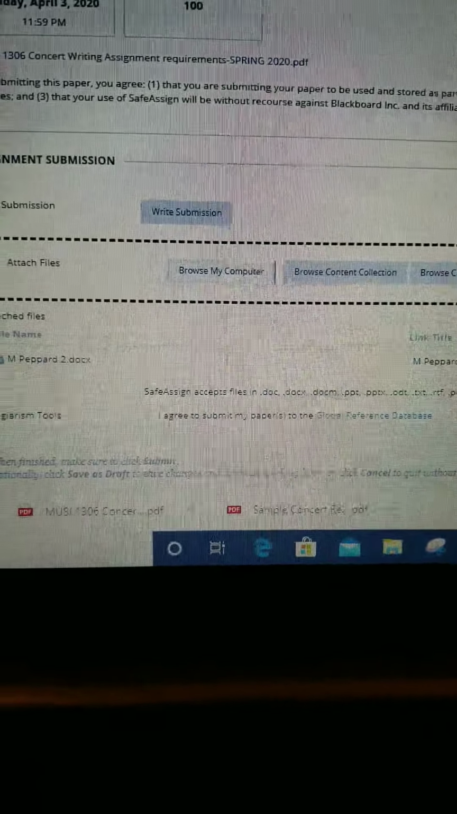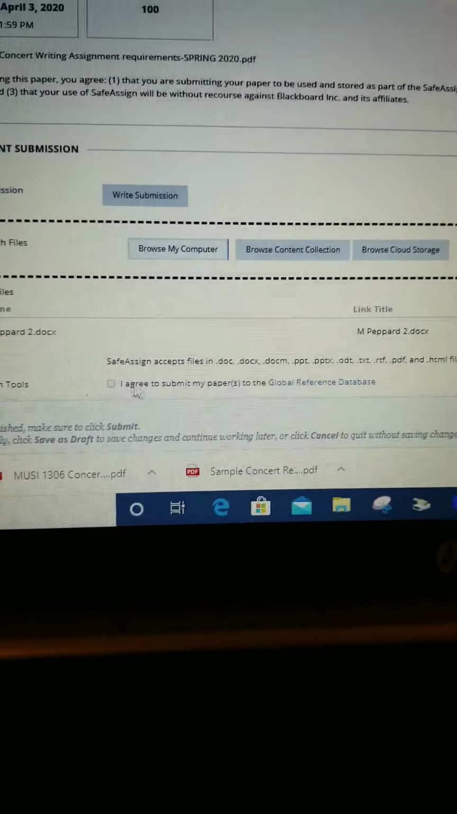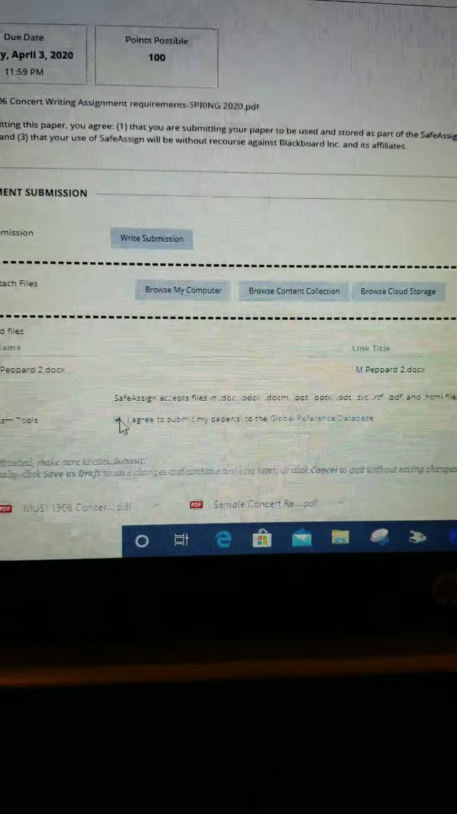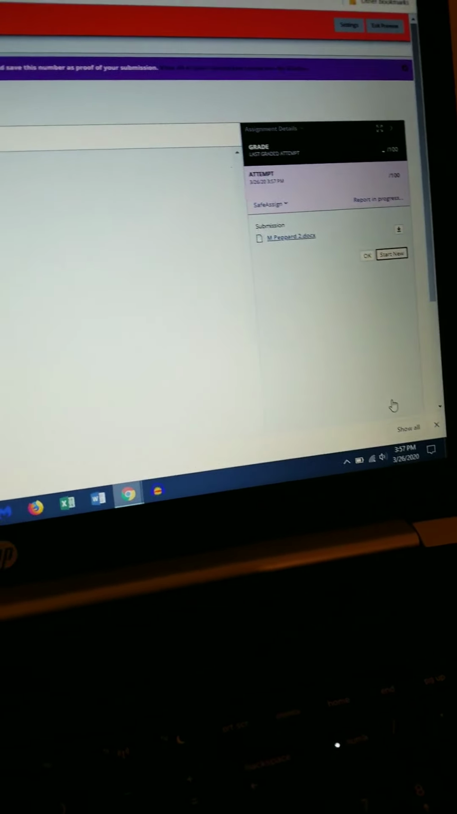And then you want to check down here where it says, I agree to submit my papers to the Global Reference Database. That means it's going to check it for plagiarism. And then you hit Submit. And you see your report is here now loading.